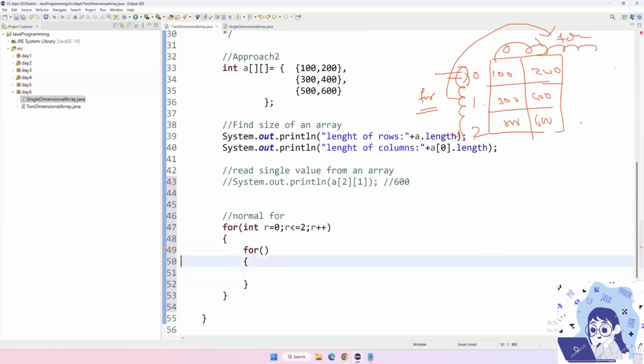So now where do we have to start the column number? Column index starts from what? Int C equal to 0. Column index also starts from 0. And how many times do you have to repeat this? C less than or equal to... how many times do we have to repeat the columns? 0 and 1. Only 2 columns. So you can say 1. 2 times you have to repeat. And C value is also incremented by 1. Every time you have to increment by 1. This is the inner for loop.